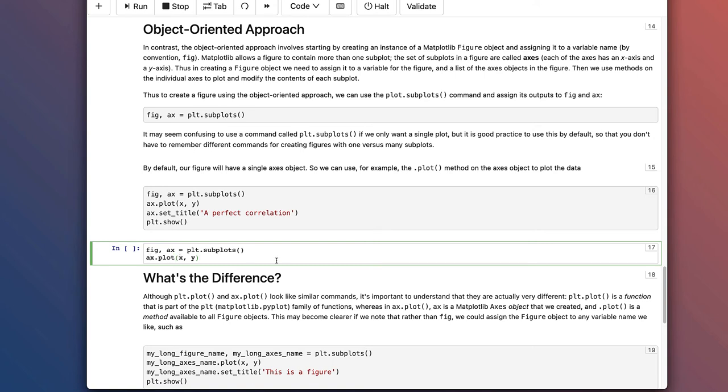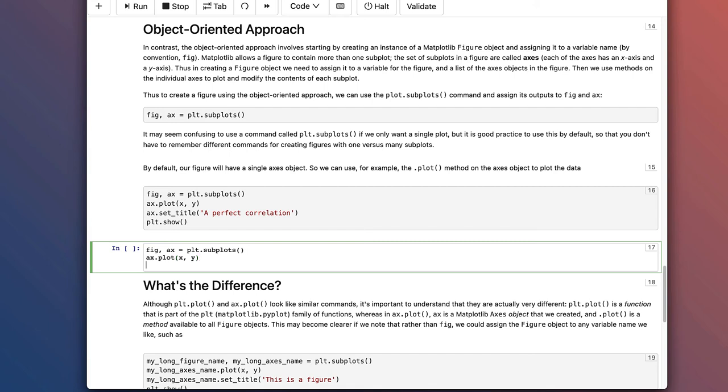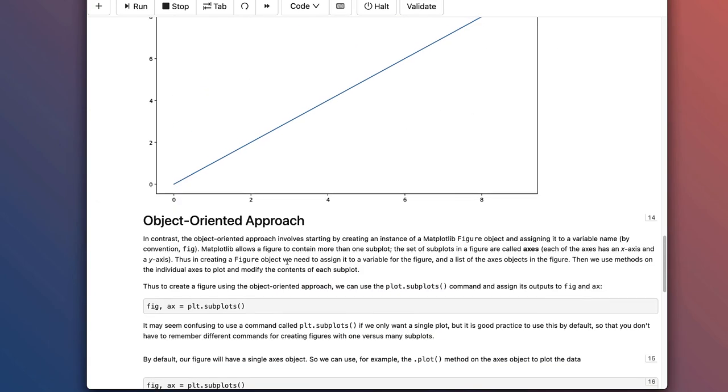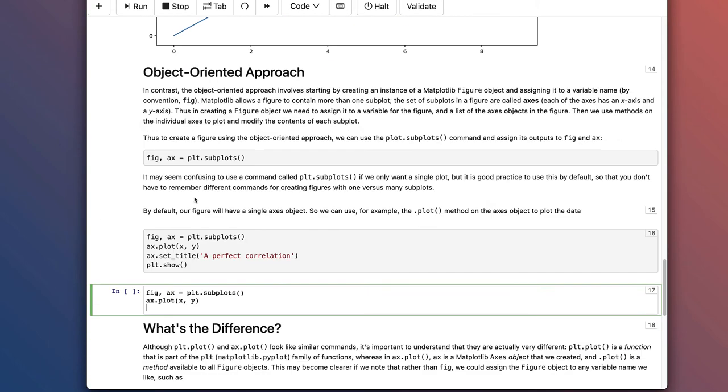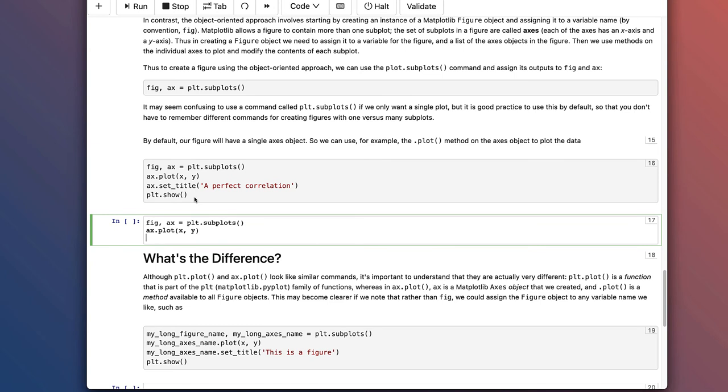And that's kind of the fundamental difference between the procedural and object-oriented approaches. And likewise, when we want to set a title, up above we did plt.title, right? So that was another function within the pyplot module called title.